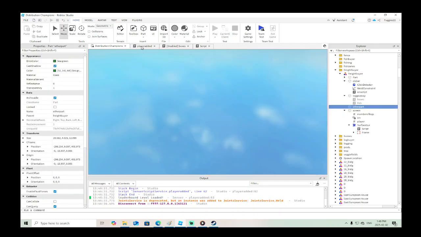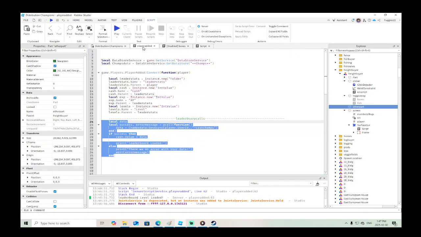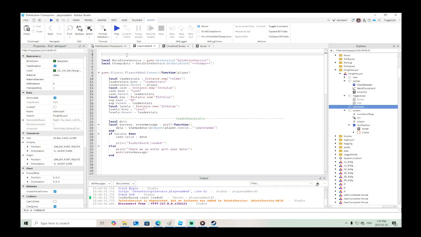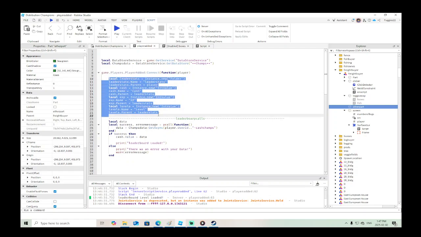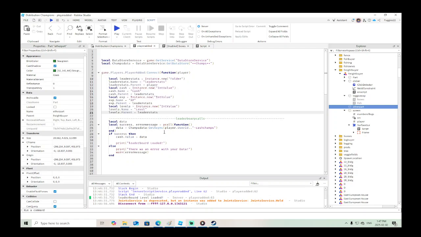So let's quickly go through that one more time so we all understand it, and then we'll end the video and I can eat lunch. So what we do is we create a script called player added. When the player joins the game, we want to make sure that we connect to our data store. Then we're going to create a folder. We're going to call it leader stats, and we're going to create the values that we want tracked in there.